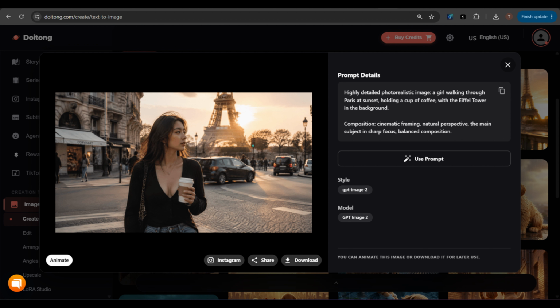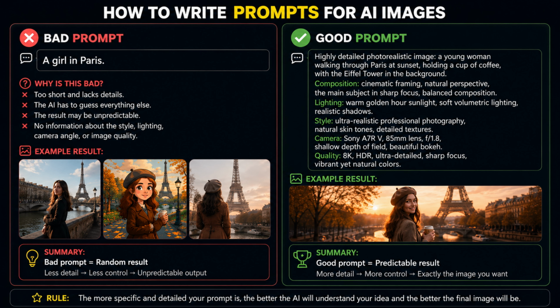Now let's talk about writing a good prompt. Most beginners make the same mistake. They simply write, "Draw a car." Of course, the AI will generate a car, but what kind? A red one? White? Old? Sports car? During the day? At night? Instead, try being much more specific. For example, a red sports car driving through the wet streets of Tokyo at night. Neon signs reflecting on the pavement, cinematic lighting, ultra-detailed, photorealistic. The more details you provide, the better your final image will be.